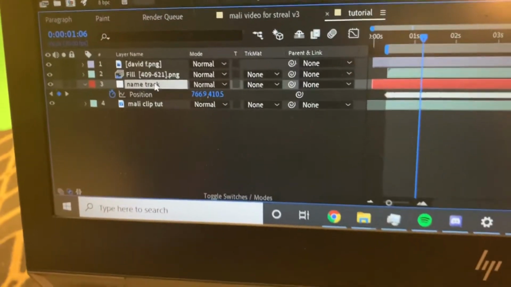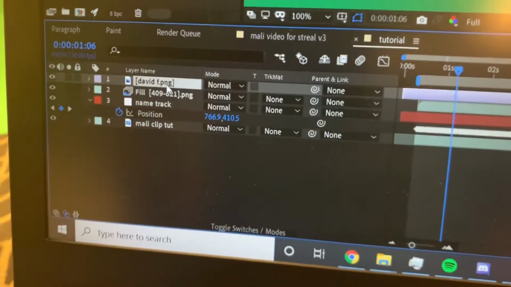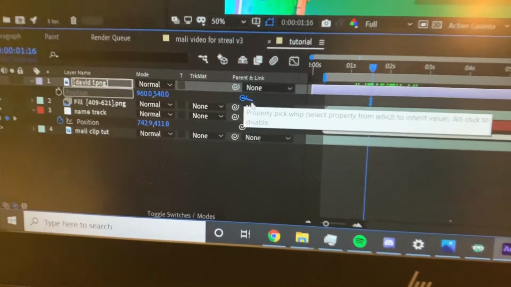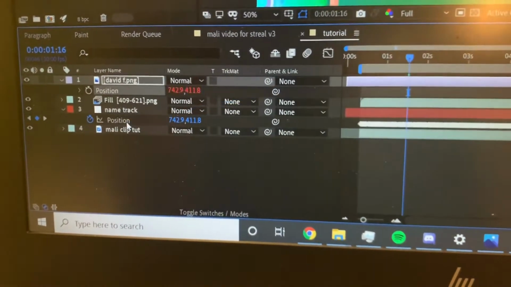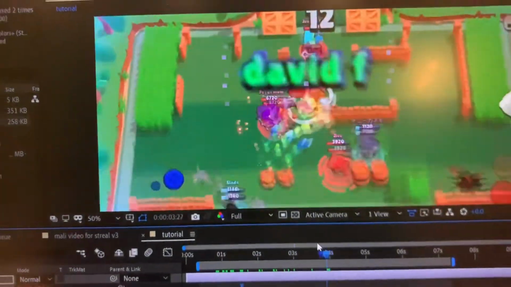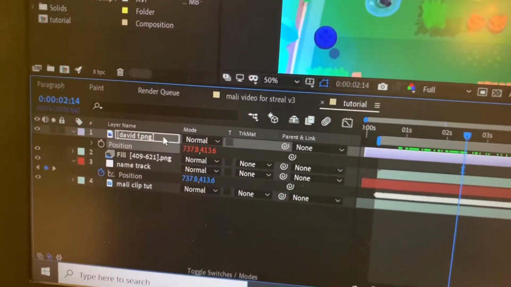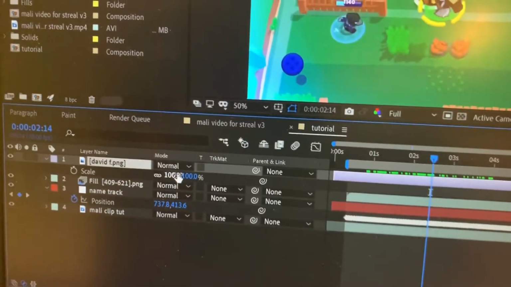You can click on name track, press P to open up its position, and then click on your name layer and press P to open up position. Then you want to drag this little lasso over to the position on name track. As you can see, it is now snapped to your thing. If you want to go back to your name layer, you can press S to bring out the scale, and then click and drag to the left to decrease it.